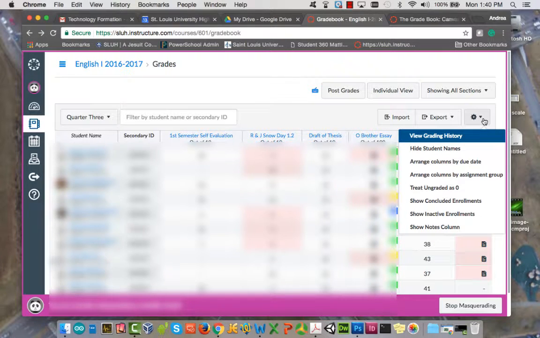For our particular institution, concluded enrollments and inactive enrollments really do not apply, so we're going to skip over these two. And the last one is the Show Notes Column. If you click on the Show Notes Column, a note column will appear beside the name of the student, which will allow you to enter comments for a particular student.